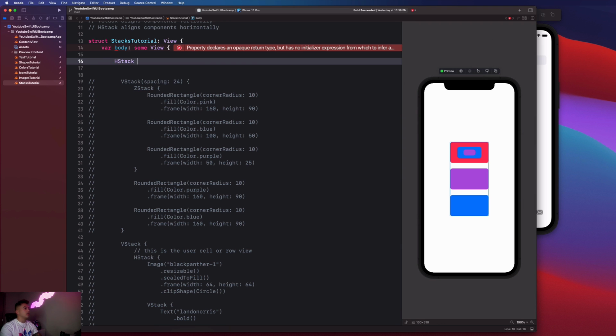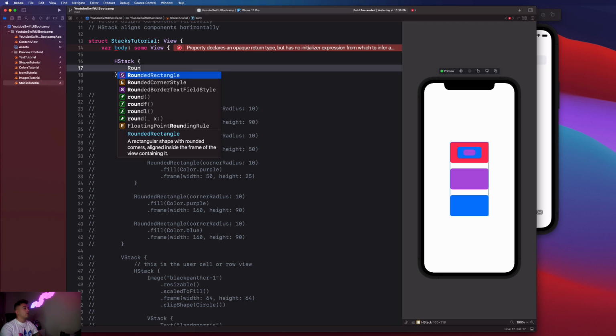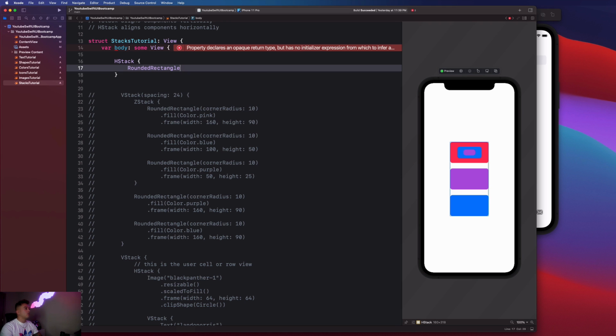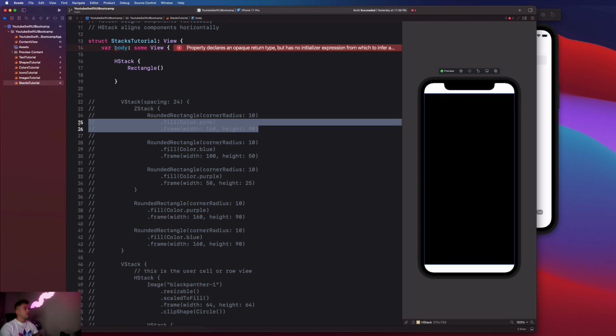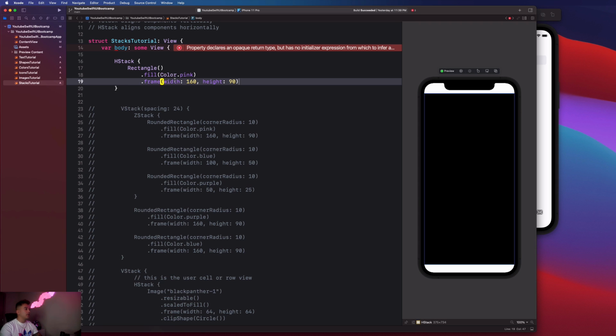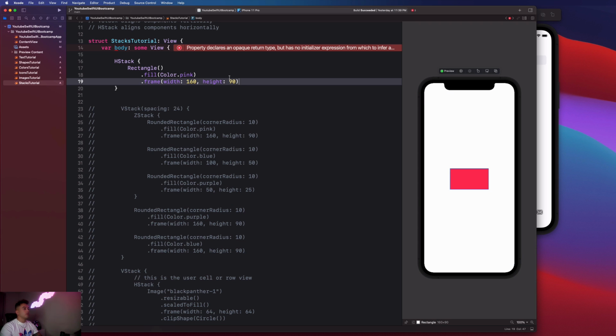So I'm going to create an HStack here, and then a rounded rectangle, or we could actually just do rectangle, and I'm going to copy and paste this fill. So uncomment that, copy it, comment it back out, and then paste it right here. So we pretty much just have this rectangle. I'm going to make it a lot taller. So I'm going to say like 300, and the width will be like 100.